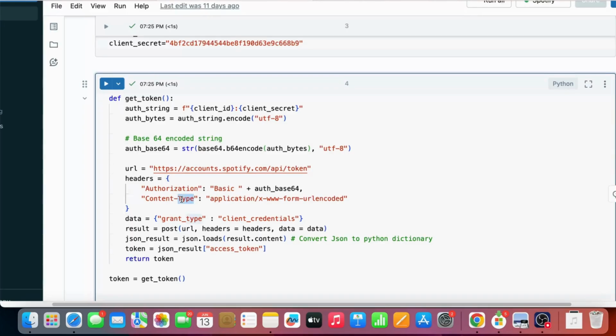Then you have your content type. In the content type, you have your application/x-www-form-urlencoded. The next thing is that when you are hitting the URL in the API, you will need the grant type, as we discussed.